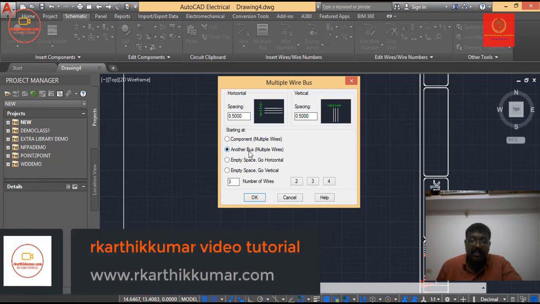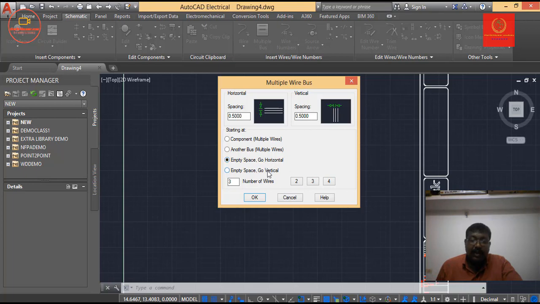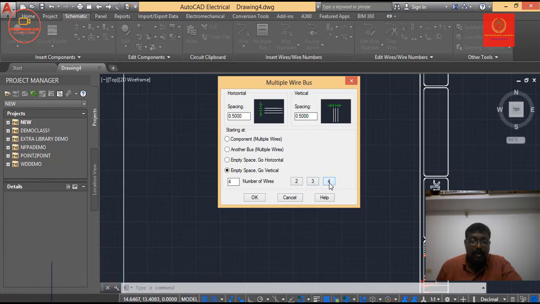The next is draw a three-phase wiring to another bus, from one bus to another bus. Next one is empty space horizontal three-phase wiring. Next one is empty space vertical three-phase wiring. Here I can select the number of wires, either 2 wire or 3 wire or 4 wire. 3 wire represents R, Y, B; 4 wire represents R, Y, B, neutral.